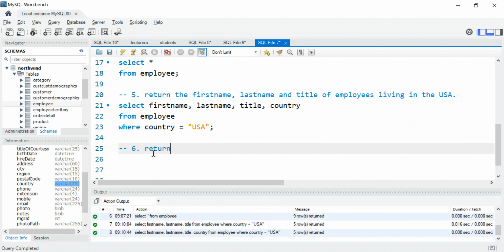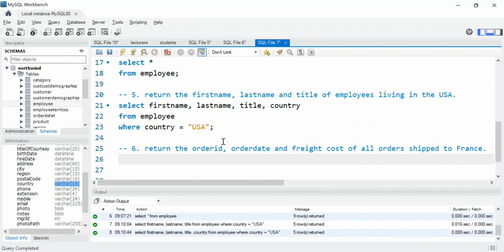We say return the order ID, order date, and freight cost of all orders shipped to France. So if the order was sent to France, we want to return the order ID, the order date, and the freight cost of those orders.